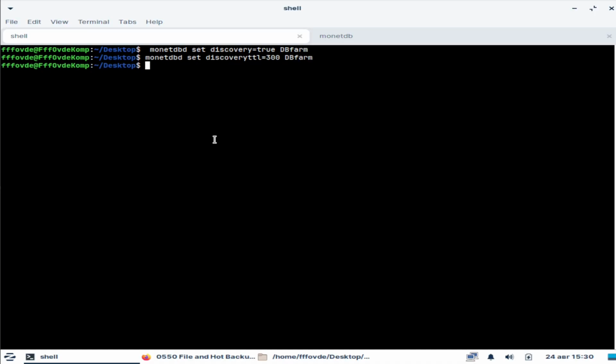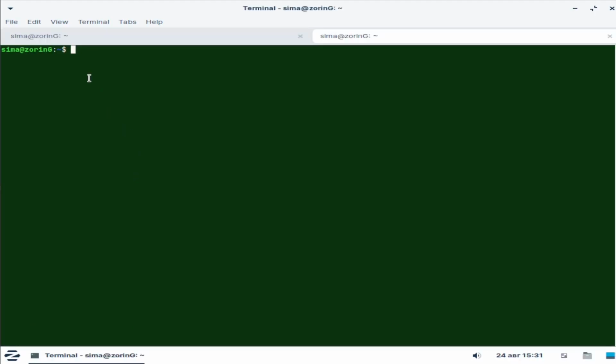And for these settings to become valid, we have to restart our dbfarm. So I will stop dbfarm and then I will run it again. And now we are broadcasting our existence, and we can check that if we jump to the green server. So I will go down to the green server, and on the green server I will run the command monetdb discover.